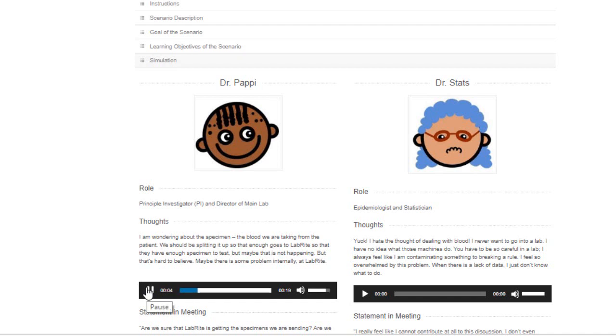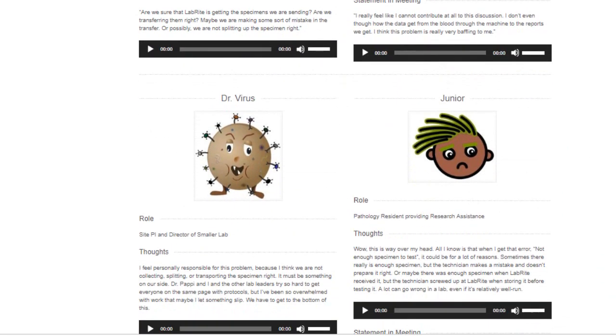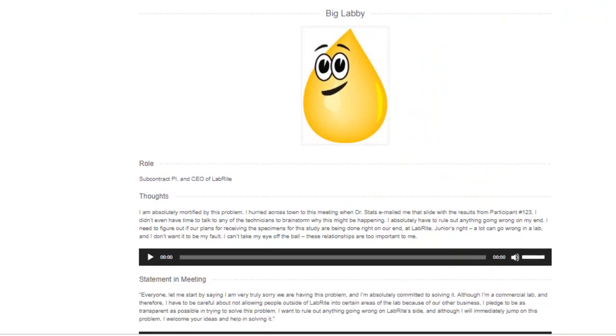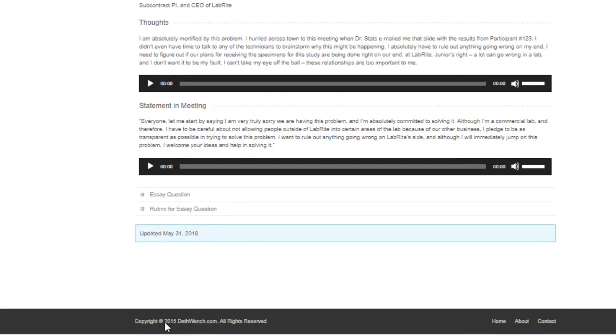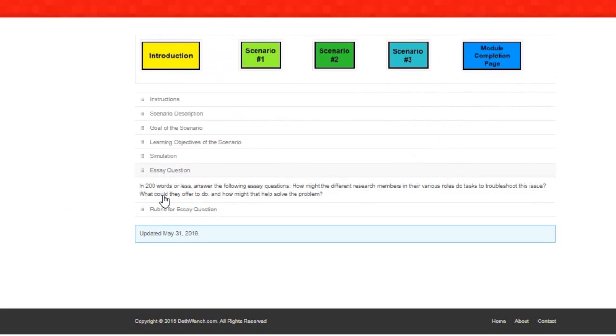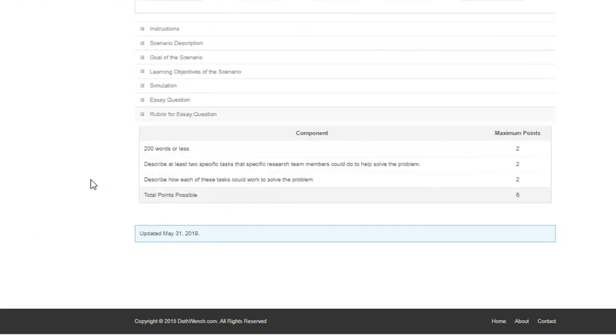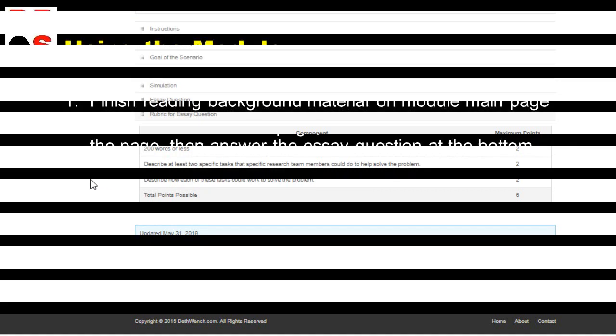Once you are done with the scenario, you can help yourself process what you learned by answering an essay question about the scenario. Please observe the rubric below the essay question. If you choose to actually turn in your essay question for a nominal fee, your essays will be graded by a real person and feedback given to you on a rubric. You will have the opportunity to do this at the end of the module, so please make sure you save your essay answers so you can provide them at the end of the module for grading.